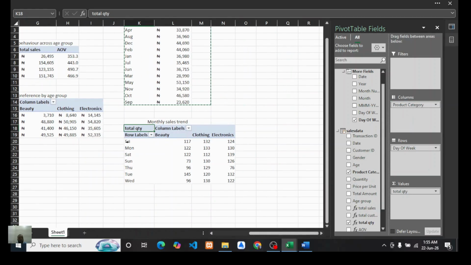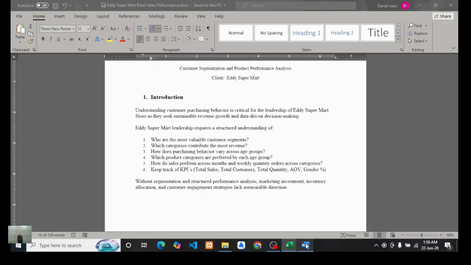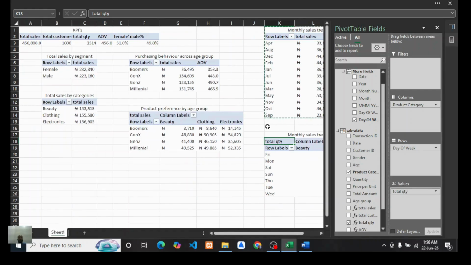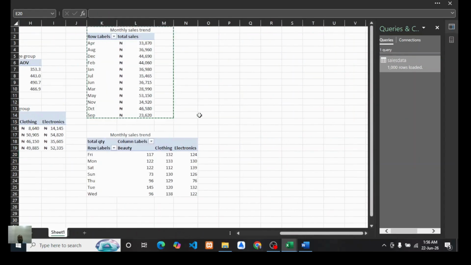So we can see that by Friday, beauty is 117, clothing is 132, electronics is 124. Monday, beauty is 122, clothing is 133, electronics is 130. Down to Wednesday, beauty is 94, clothing is 138, electronics is 122, and this is the quantity order. So this is the quantity order across each day of the week by each of the product categories. So we have successfully answered the questions that the leadership of Eddy Supermart wanted us to answer. We have successfully answered all their questions using this pivot table.